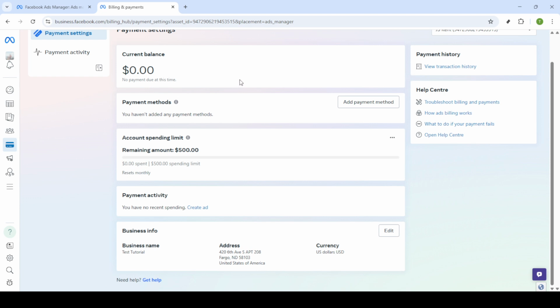Enter your desired new payment threshold amount in the space provided. This could be higher if you want less frequent billing, accommodating larger budgets without disruption. After making your changes, don't forget to hit save. This is crucial to finalize and implement your new threshold settings.